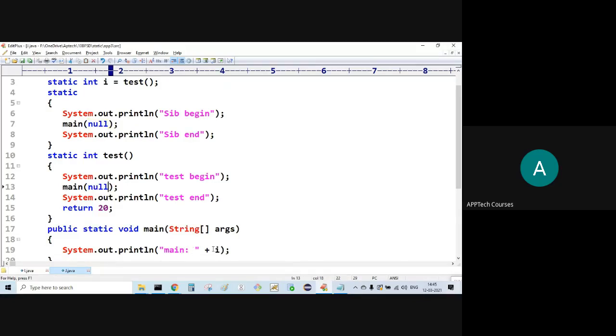Main colon current value of i will be what? 0. Current value of i will be 0. Now test end, returning 20 to the caller. Caller is test. Now 20 is going to be assigned to i.